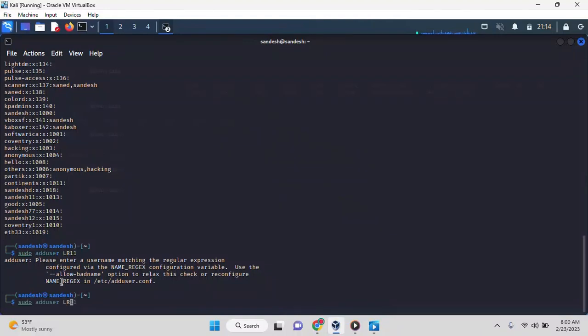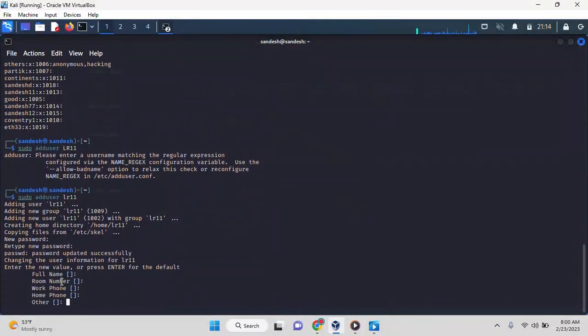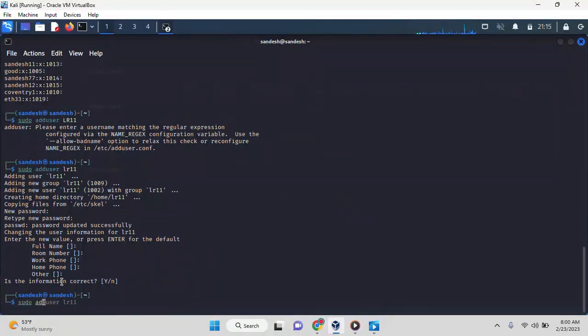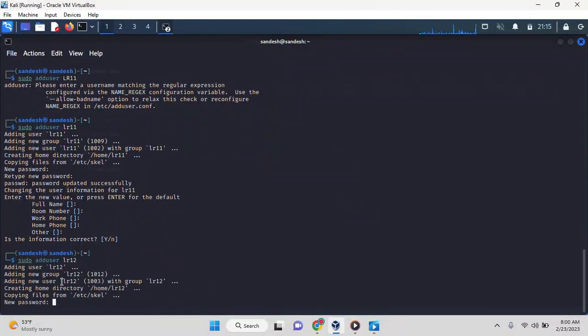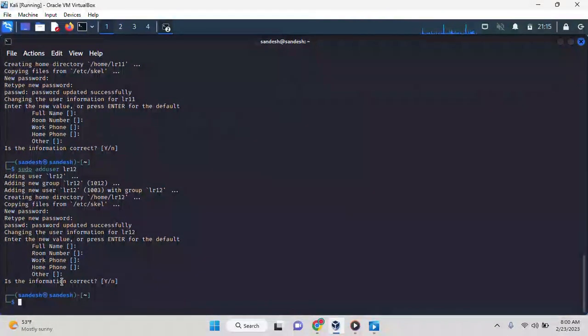Oh sorry, it's a bad name. lr11, and sudo adduser lr12. Now there is a question to choose a password. The password is already given, and create a file on the root. Add both.